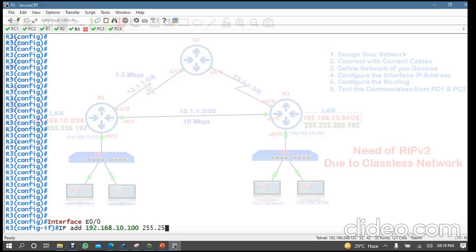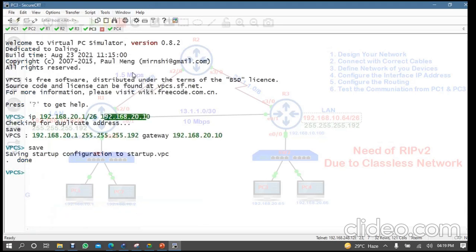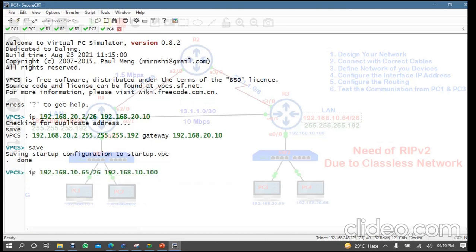192.168.10.100, and the subnet mask we are using is 192, and you write here no shut. Now you type exit. Only these changes you need. Now if you come to your PC3, we also have to change the segment. Here we have to say gateway is 10.100, and the IP address you are using on the PC is 10.65, and on PC4 you are using 66.